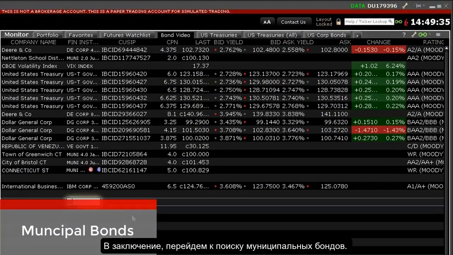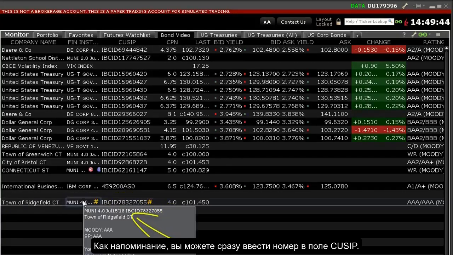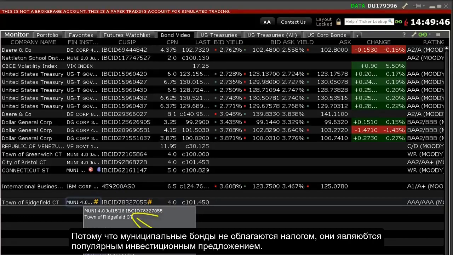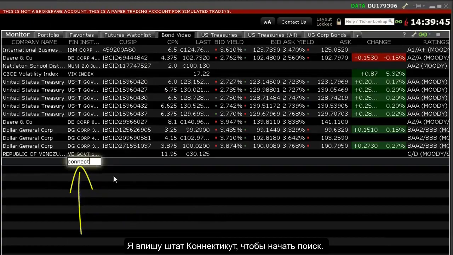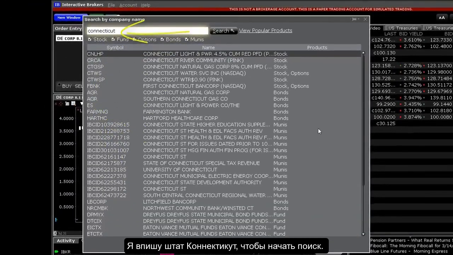Finally, I will turn to locating municipal bonds. As a reminder, if you know the CUSIP for a specific bond, simply enter it directly into the monitor to display. Because municipal bonds are tax exempt, they are popular investments for local residents. I will type in the state of Connecticut into the monitor and hit enter to start a muni bond search.